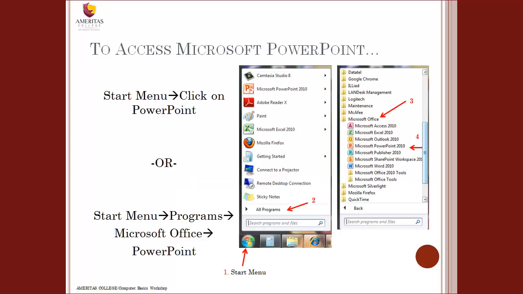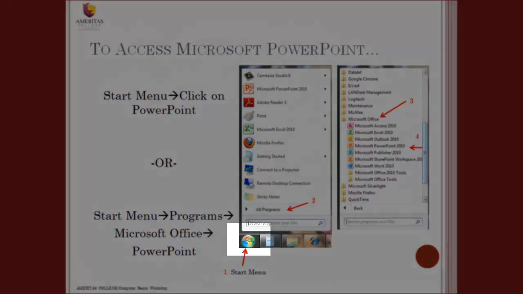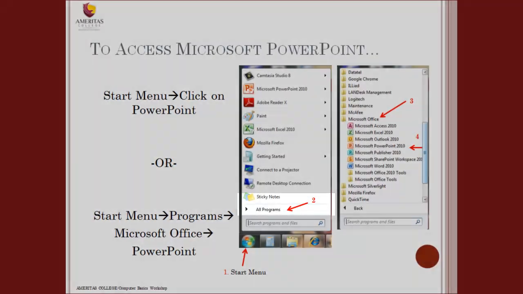Microsoft PowerPoint is a program that lets you create slideshow presentations, from simple to elaborate. You can add images, sound, videos, and more. To open PowerPoint, go to Start, Programs, Microsoft Office, and PowerPoint.